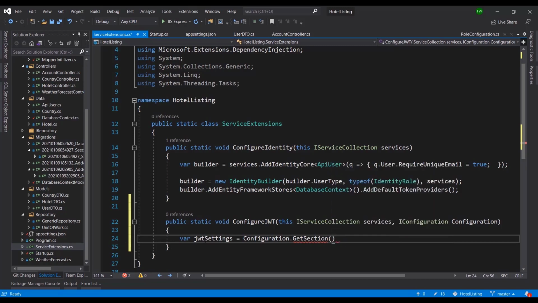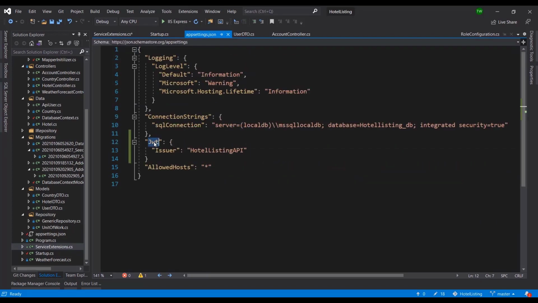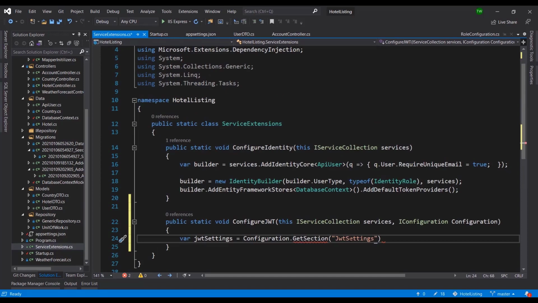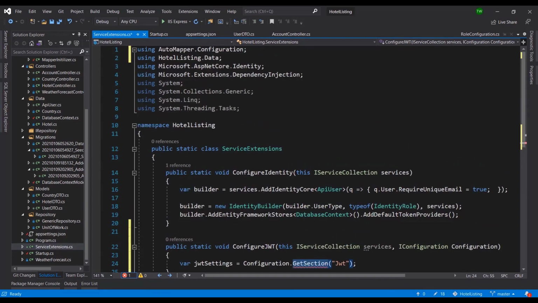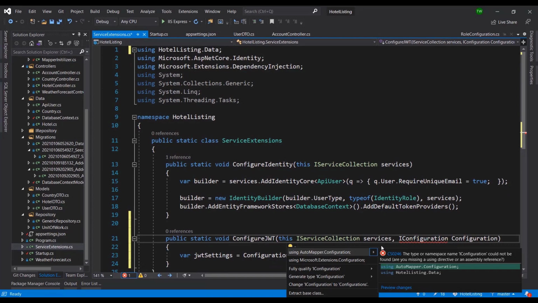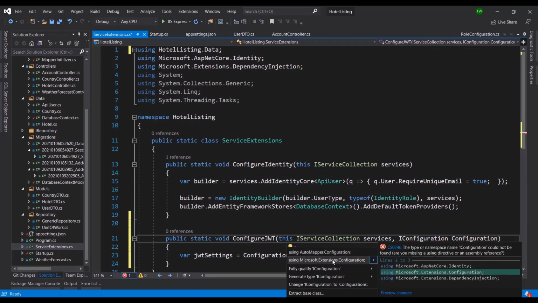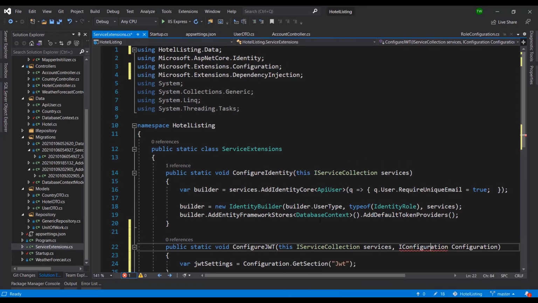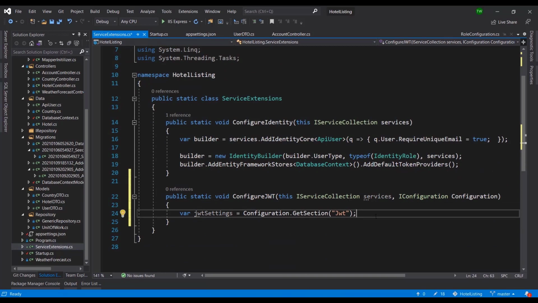And the section that we're going to be getting is JWT settings. All right, so let me just verify that I spelled it. Oh, it's JWT. Apologies, I call it JWT. All right, this is giving an error, and I think it's because I included the wrong library. So let me try that again. IConfiguration, and I want Extensions.Configuration, not AutoMapper's. Let me try that again. And there we go, no errors.